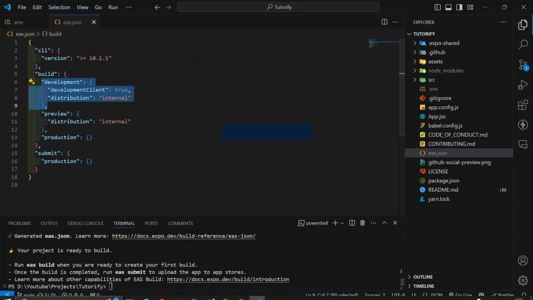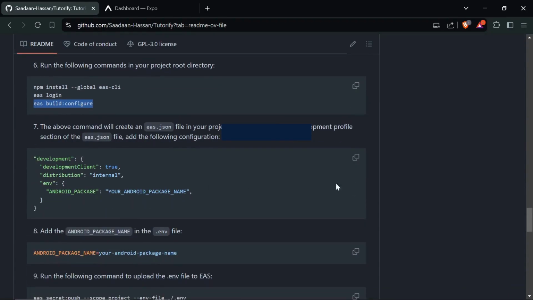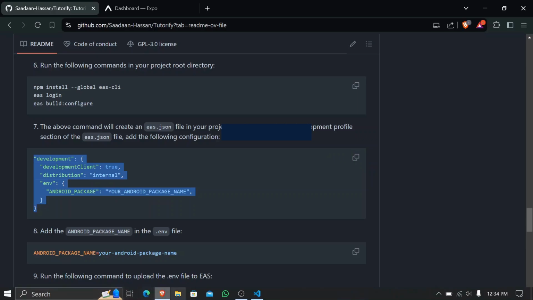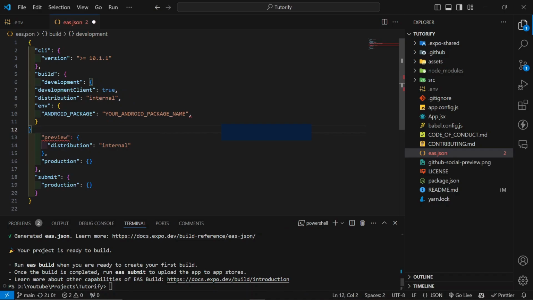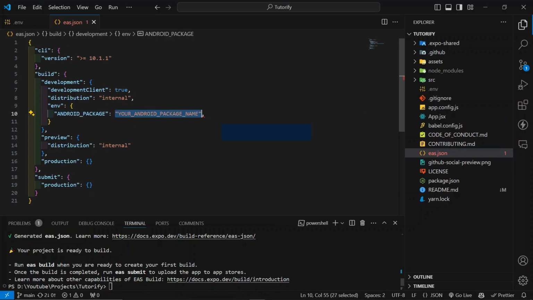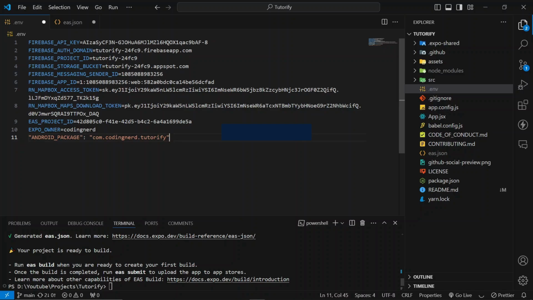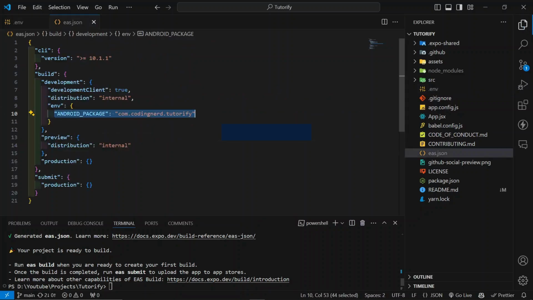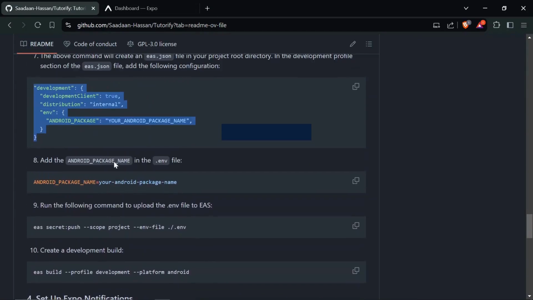Now to run the project successfully, you just have to copy this development profile from the repository and paste it in VS Code. Now this Android package environment variable, you have to write the Android package name. For that, just write com dot your username, coding nerd, dot your project name, which is Tutorify. Copy this and also paste this in the env file. And just save these files. So this is how you set up EAS.